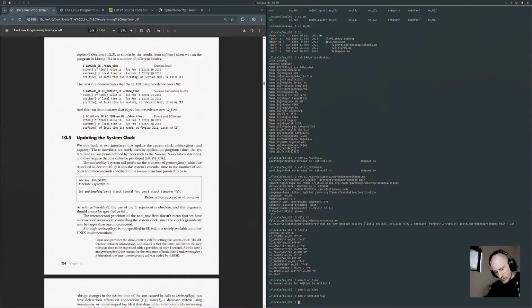The microsecond precision of the tv_usec field doesn't mean that we have microsecond accuracy in controlling the system clock, since the clock's granularity may be larger than 1 microsecond. Although settimeofday is not specified in SUSv3, it is widely available on other UNIX implementations. Linux also provides the stime system call for setting the system clock. The difference between settimeofday and stime is that the latter call allows the new calendar time to be expressed with a precision of only 1 second. As with time and gettimeofday, the reason for the existence of both stime and settimeofday is historical. The latter, more precise call was added by 4.2BSD.